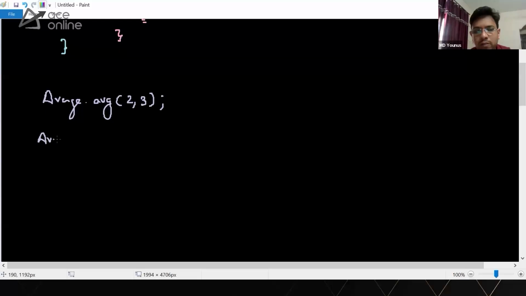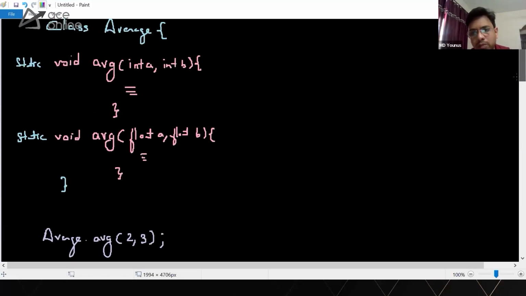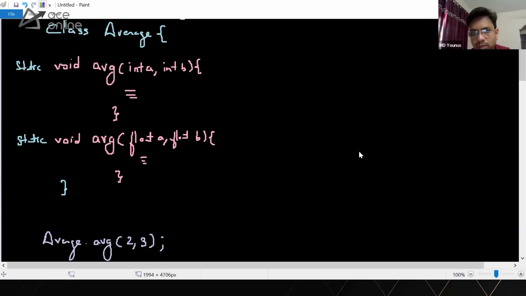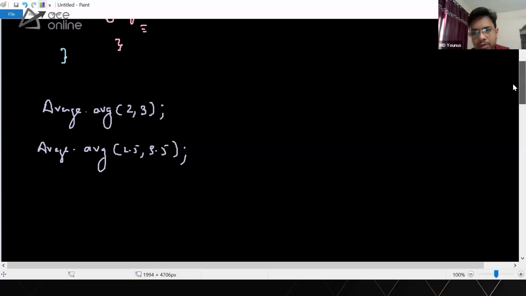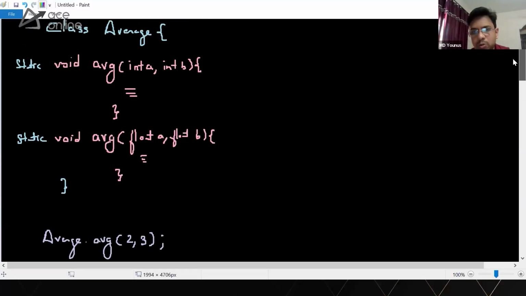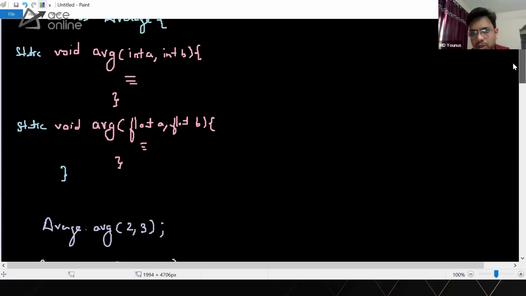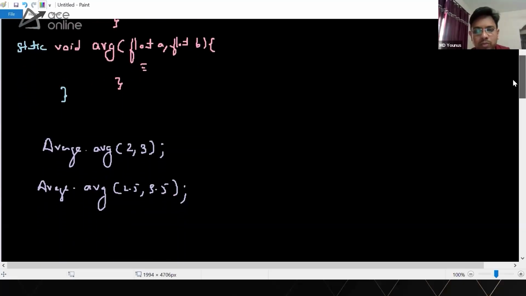Let's say, for example, if I call average dot avg 2.5 comma 3.5. Now tell me which method gets called now, the first method or the second method? Which method gets called here? The first method or the second method? Okay, so everyone thinks the second method gets called. But let me tell you, it will give a compile time error. There is no match for this actually. There is no match for the first one. There is no match for the second one.